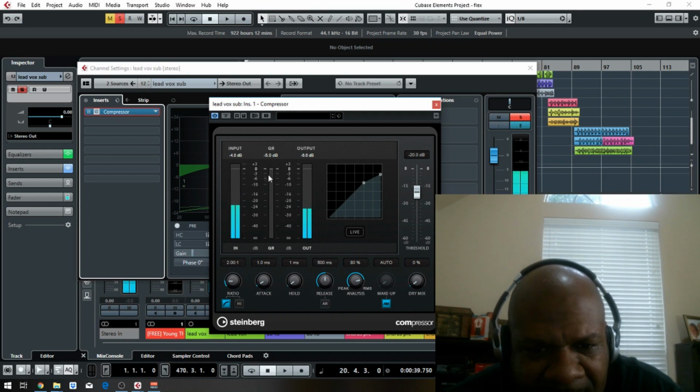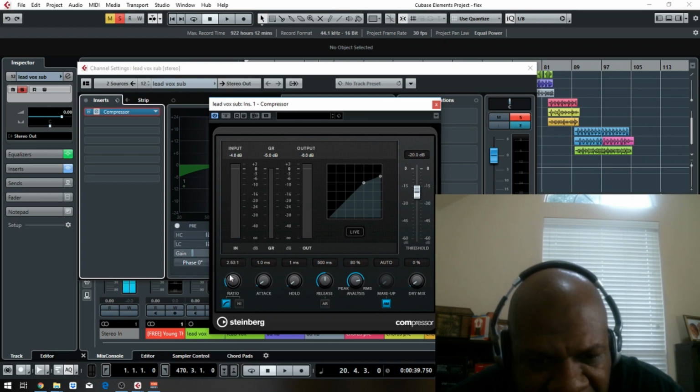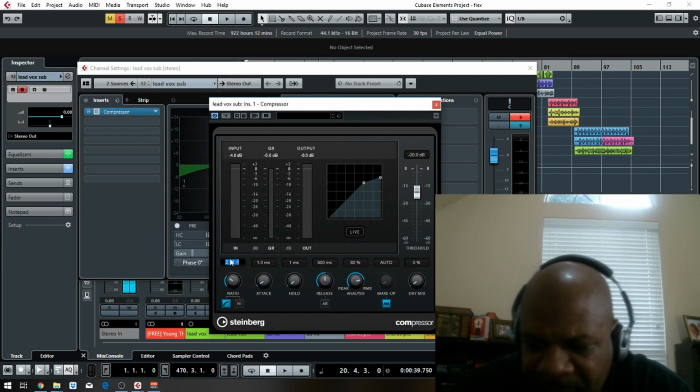So this is around a -3 as far as compression. I want to see probably about -6 on this. So this is what I was talking about earlier. So let's boost my ratio up to 3. And that will in turn also boost my gain up.